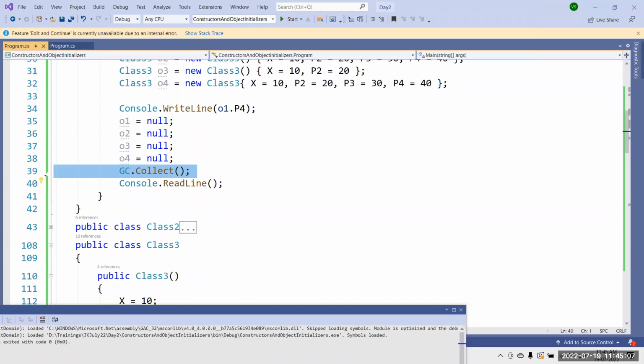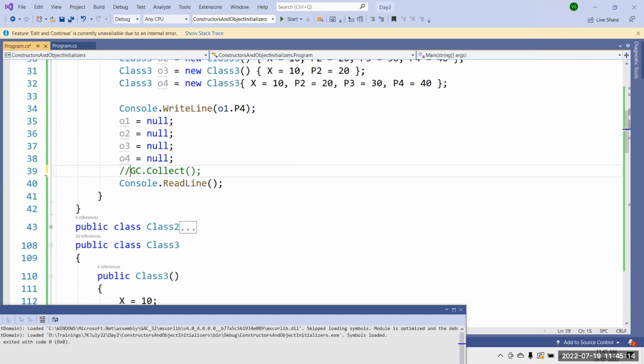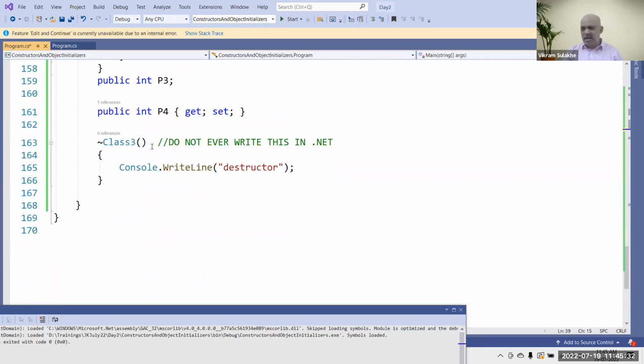So leave the garbage collection to whom? To the CLR. You don't worry about that at all. Don't write code in the destructor. Don't call the garbage collector, and don't mess around with any of the things that are happening in there. Instead, use a Dispose method. We'll see a Dispose method at a later point in time. So I'm showing you what it is doing, but also I'm warning you not to use it.